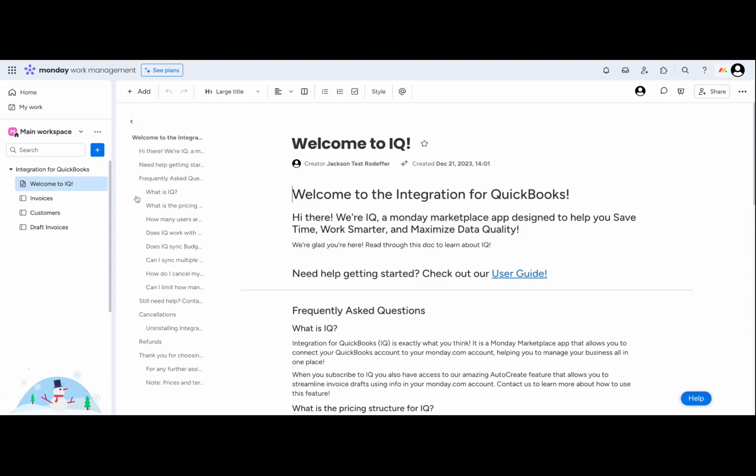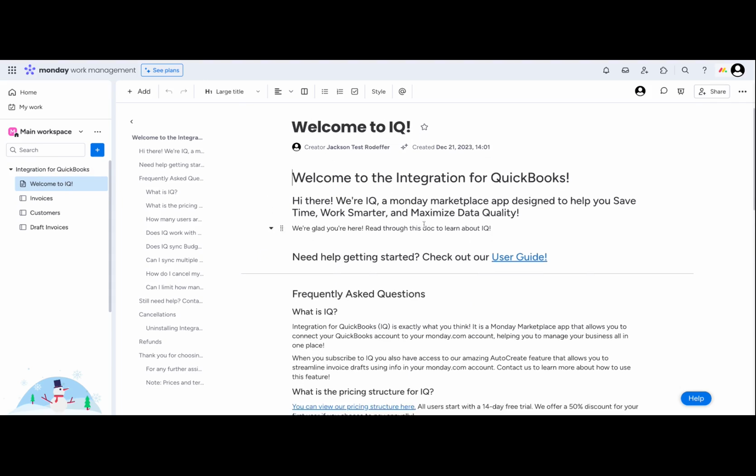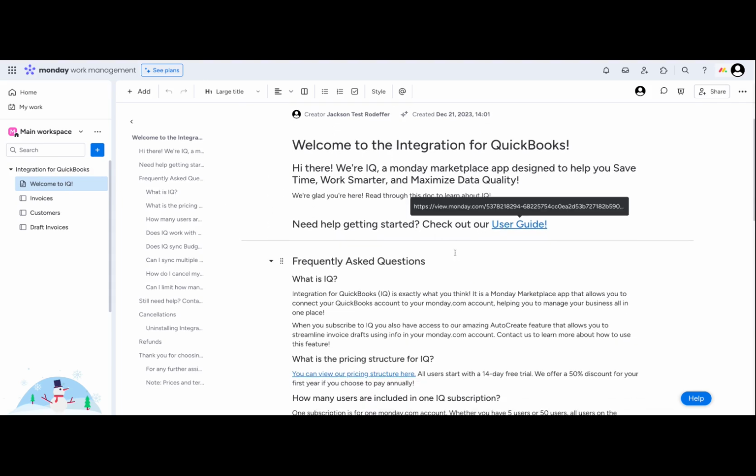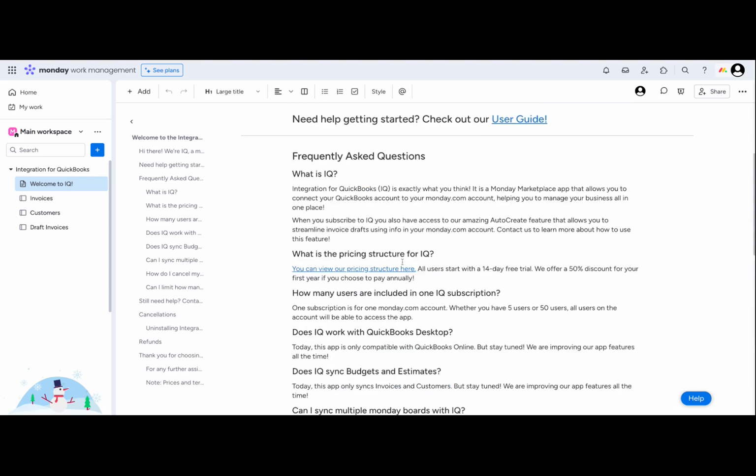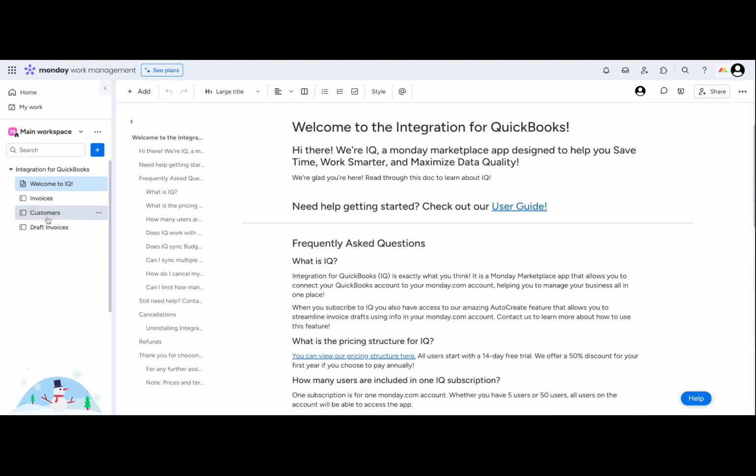And now here is the integration for QuickBooks template. It includes the Welcome to IQ page, which includes our user guide and some frequently asked questions and more information. And then we have our invoices, customers, and draft invoices board. So everything is here. Now all that's left to do is to connect to your QuickBooks account and get rolling.